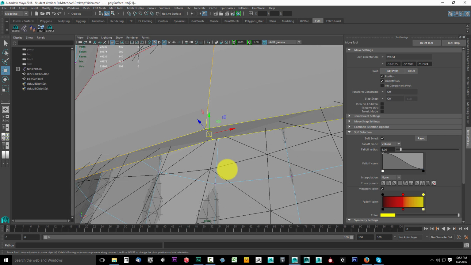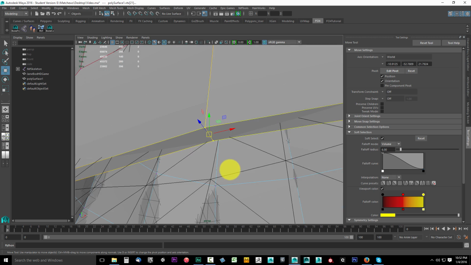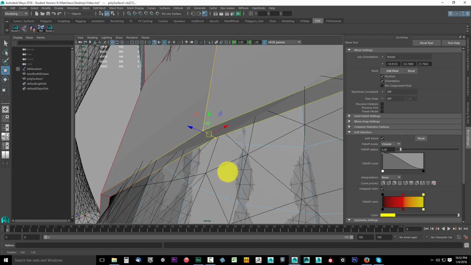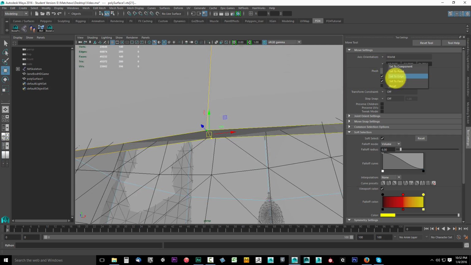I should also note that you can press F on the keyboard to zoom in on what you select, and then you can use your middle mouse wheel to zoom back out of it, and it'll focus on what you have selected.